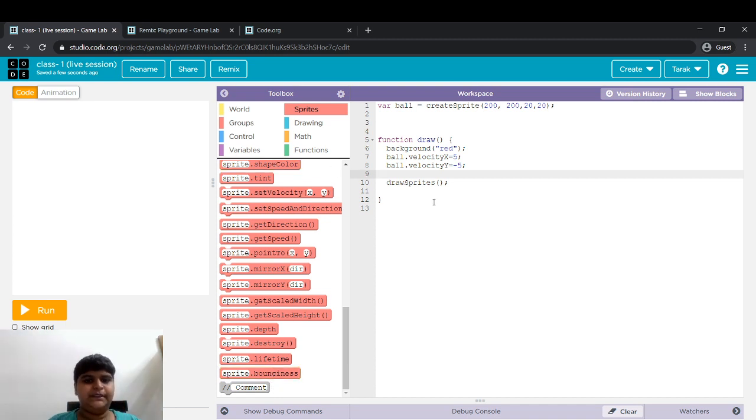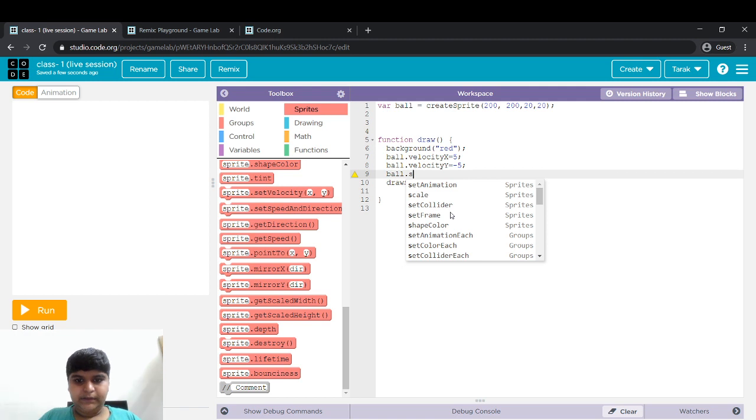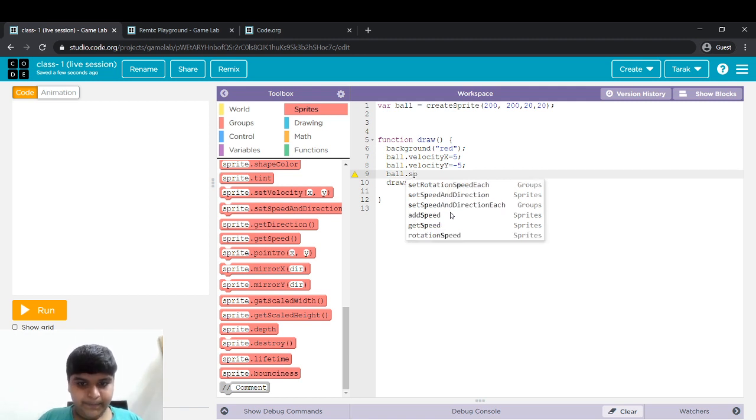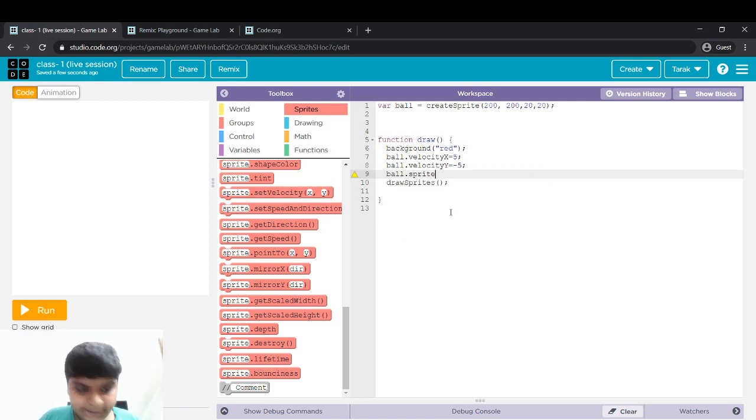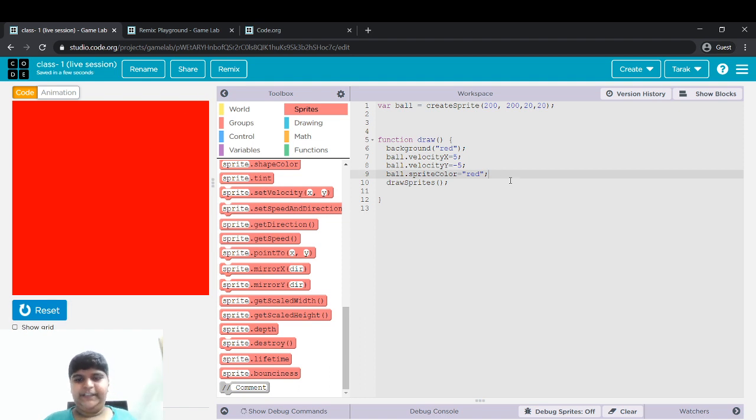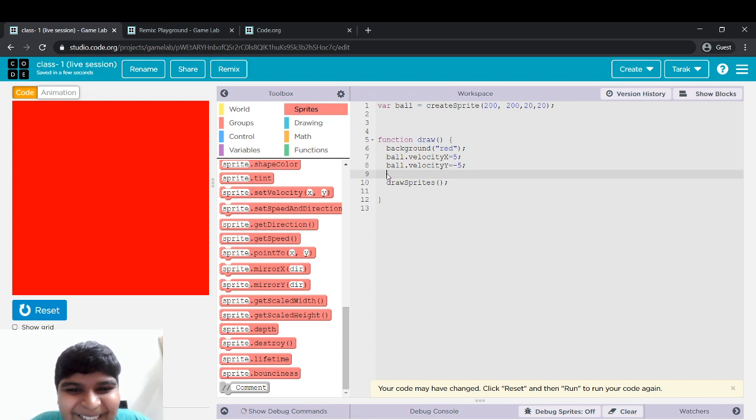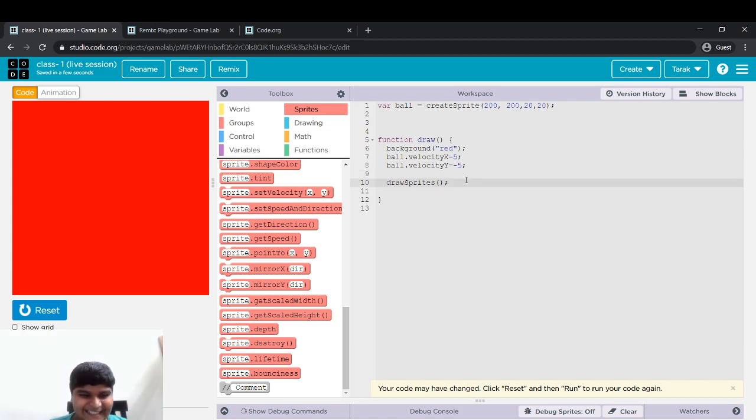Left hand bounces. Ball dot sprite color equals to red. Let's see. So run. Wait, it is not changing. See this. This will be a suspense for the next class. Okay, let's keep it as a suspense.